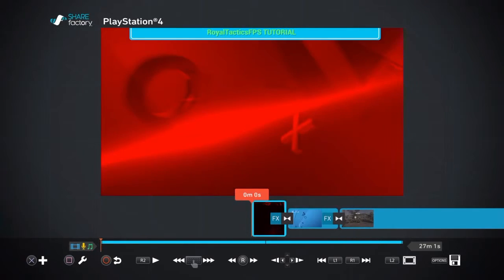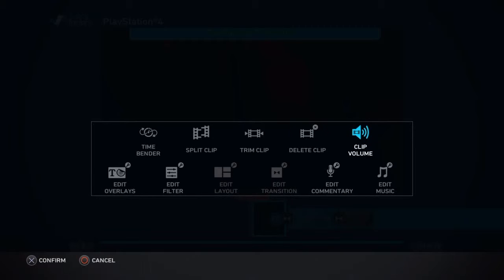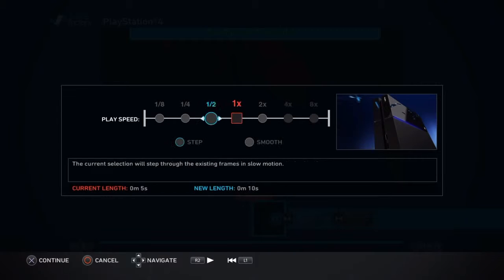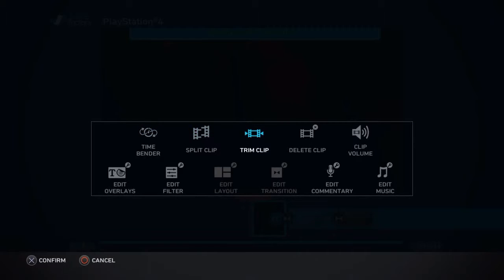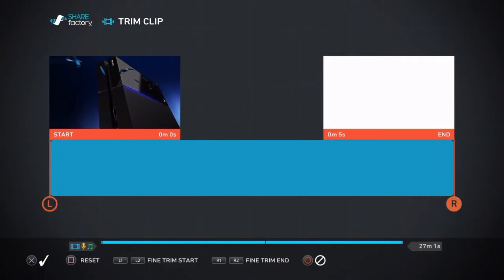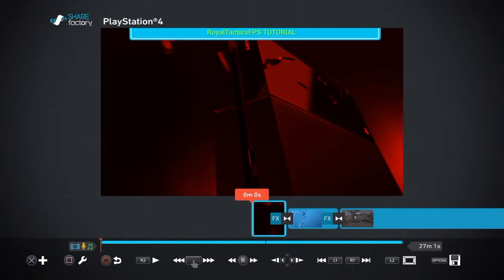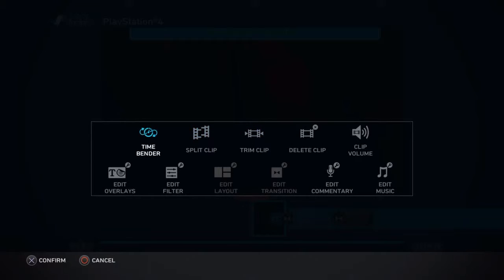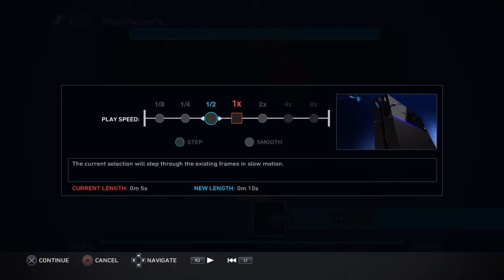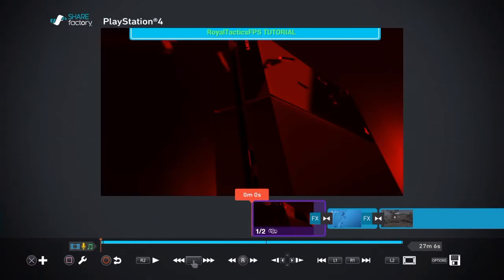Now let's just say you wanted to make this longer. So you go to square again, and now this is where split clip and trim clip come in very handy. You can either do time bender as well, which makes it slow motion. Sometimes you might want to do that, sometimes you might not. Obviously you can see this is maximum length now, so the only way you'll be able to make it longer is if you slow motion it. So you go to time bender, and then you can do 1 of 2, 1 of 4, 1 of 8. So let's just say you want to slow it down a little bit.